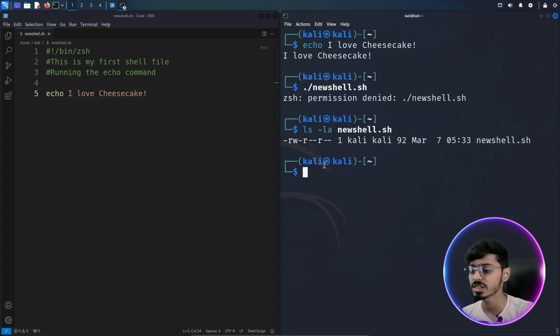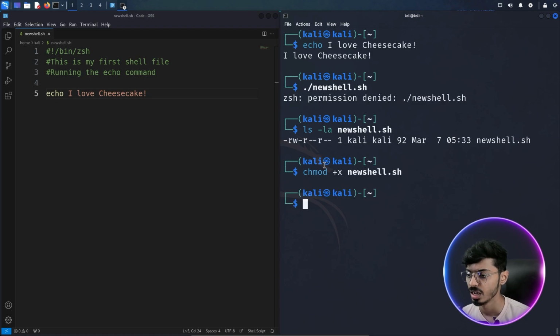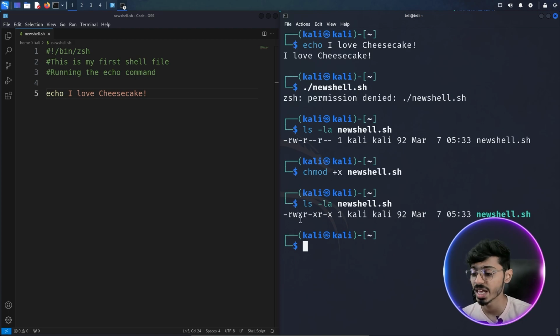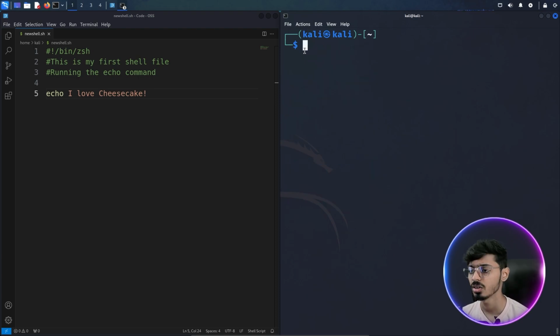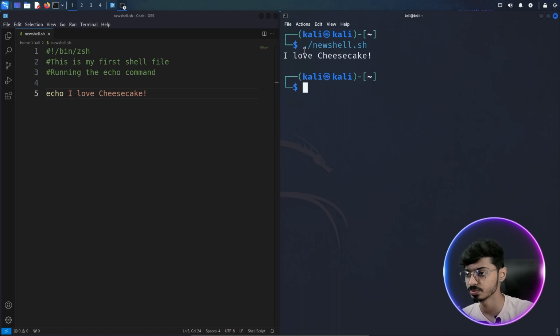So what I will do is I will pass the command chmod and then the execute permission and then the file name. So new shell.sh, hit enter. And now if I again pass the ls command, you can see we have the execute permission now. Now we can easily execute our shell file. So I will clear the terminal. Now let us execute our shell file again. So ./new shell.sh. Hit enter, and you can see it says I love cheesecake.